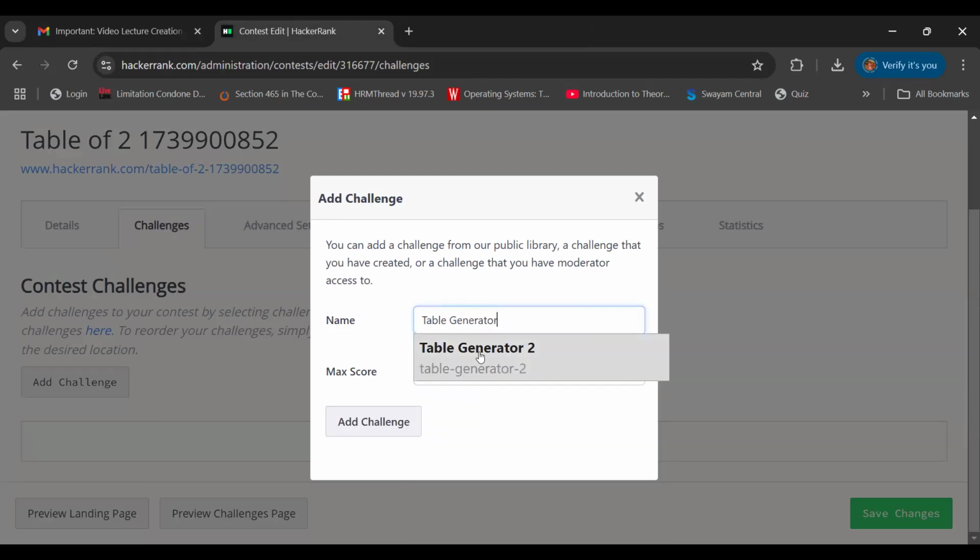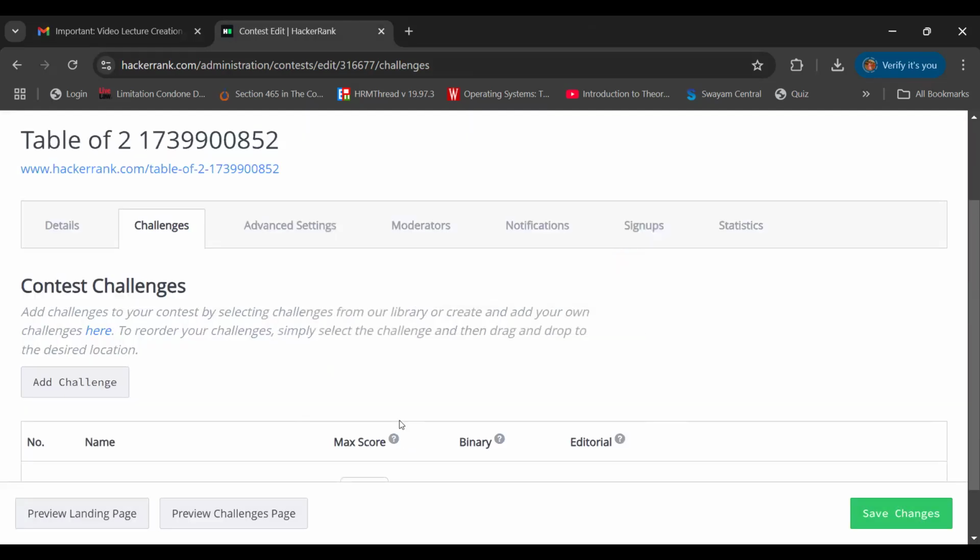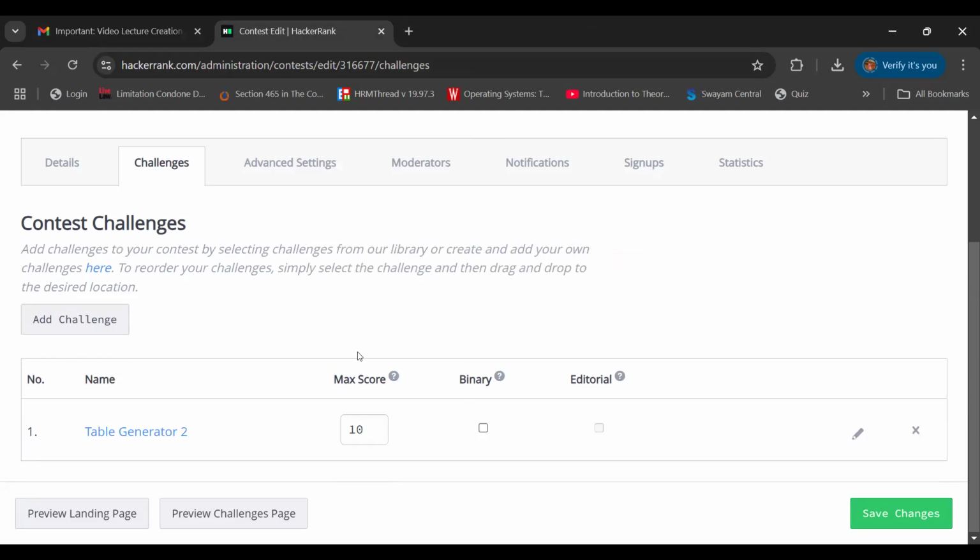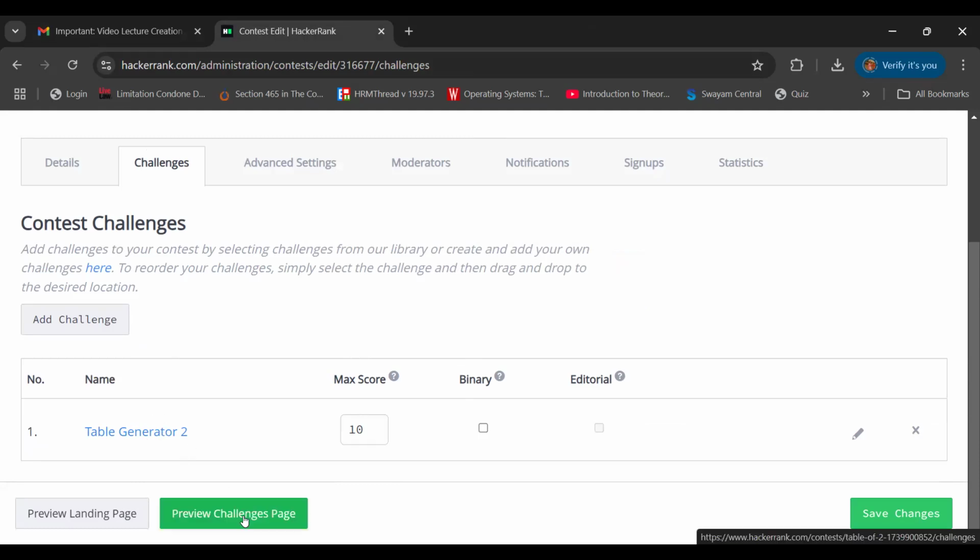generator. This is my challenge name, which I'm going to use. And because one of the challenges was already created with the same name, it is automatically showing me that you can use table generator 2. And then you have to decide on the maximum score that the user can have. This is about the detail of the challenge. And now table generator 2 is my challenge that we are going to go for.